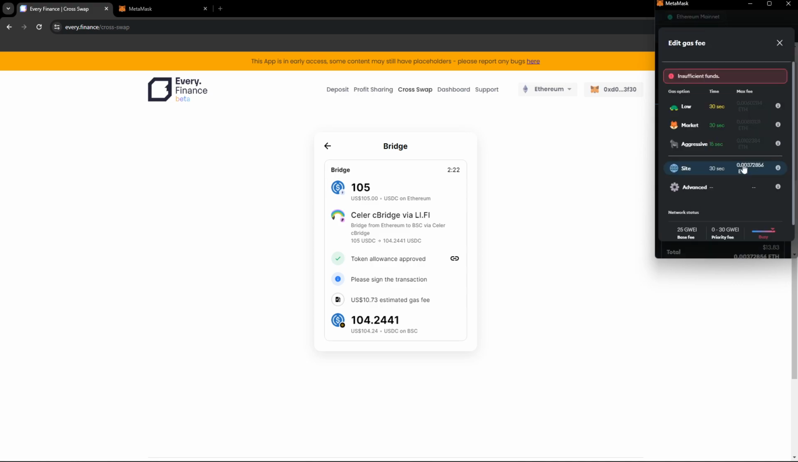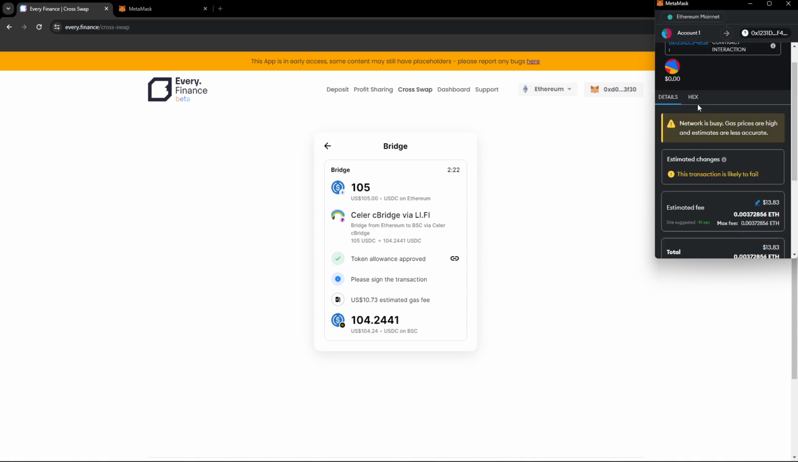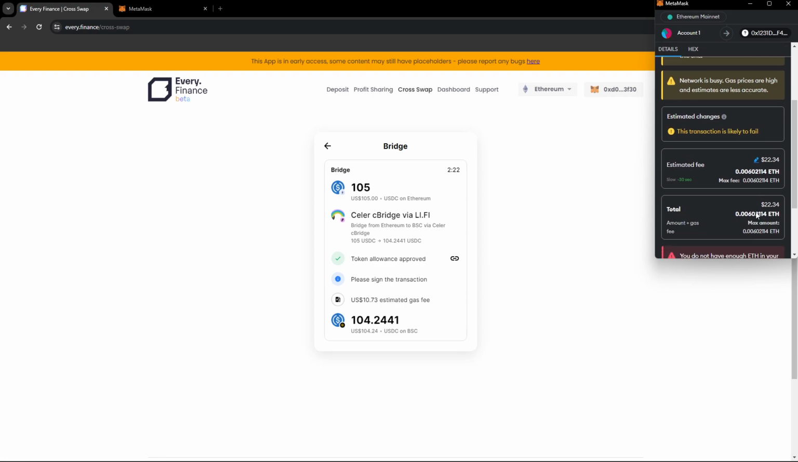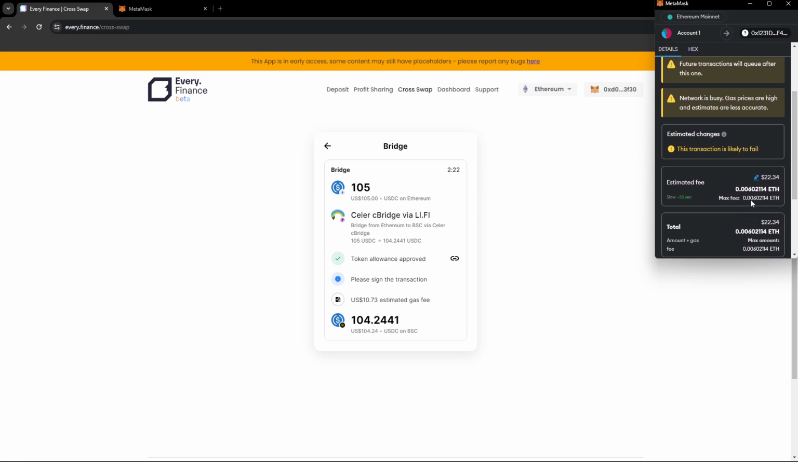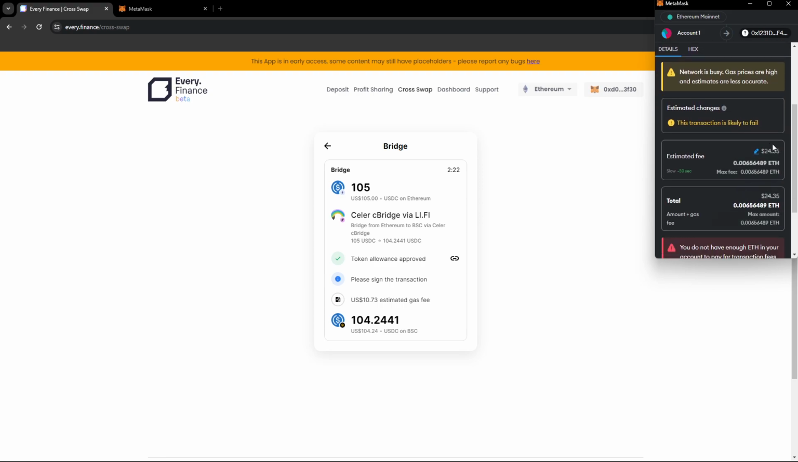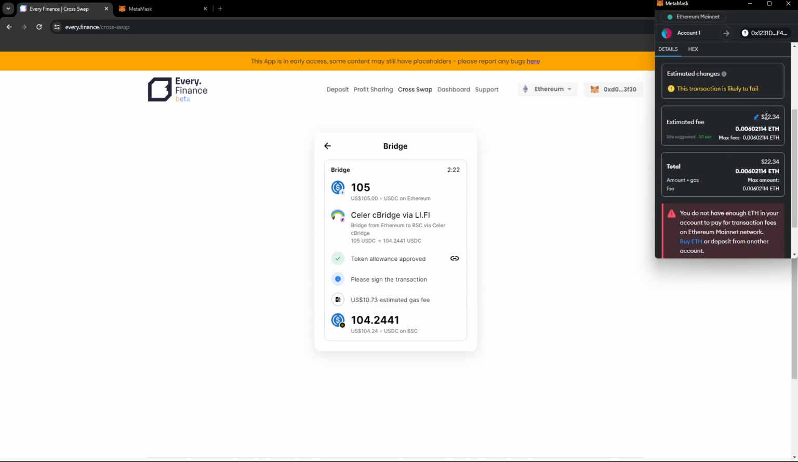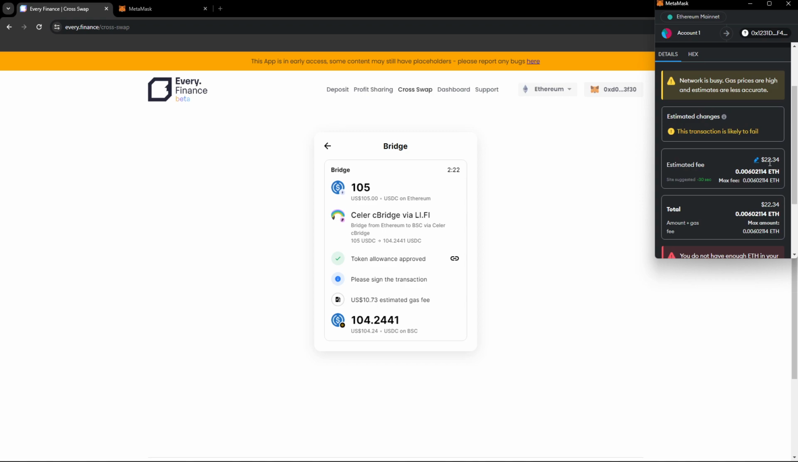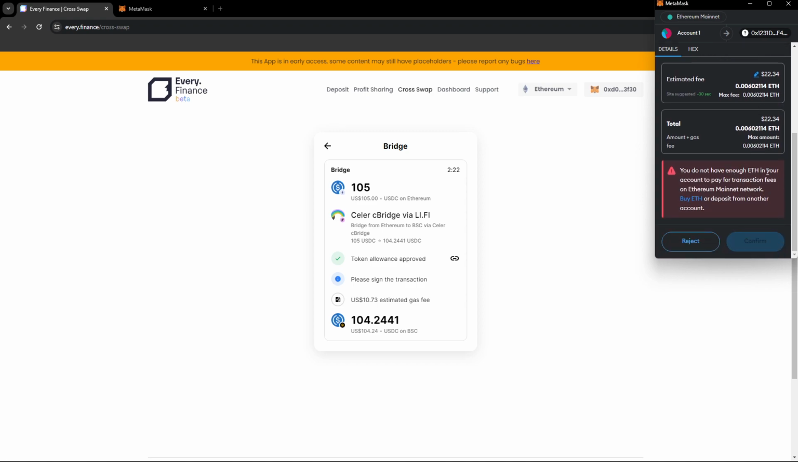We can also click on this and we can change to make it lower or more aggressive. If we decided to make it lower, it should make it a bit cheaper. At the moment, it's a bit more expensive. So again, we're going to use the recommendations on the site. You can see right now the fee's actually gone up. The fee right now is $22. And we don't have enough Ethereum in our account to pay for this. So for the purpose of this video, I'm actually going to reject this transaction. I'm going to stop this.